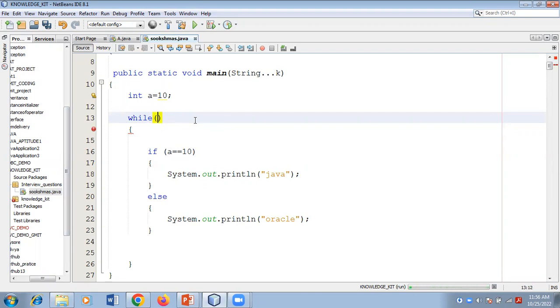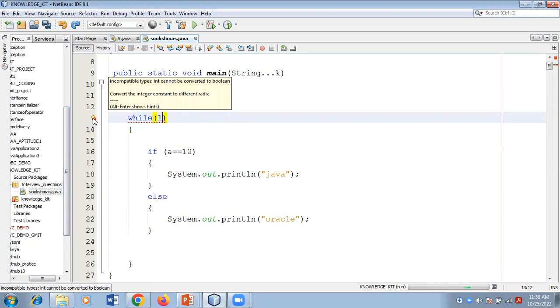So what exactly is your code? I've used it like this, so don't use it. If you use a 1 or any integer number, it shows the compile time error saying incompatible types, int cannot be converted to boolean. So better to use the boolean type.